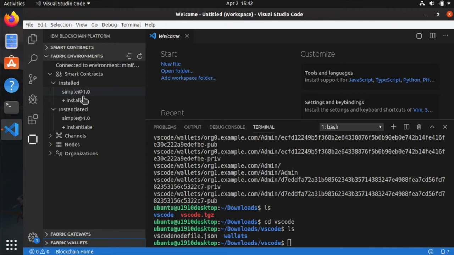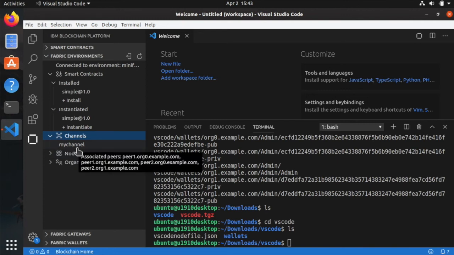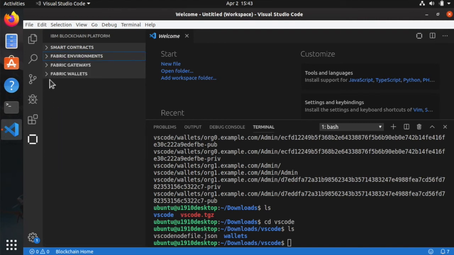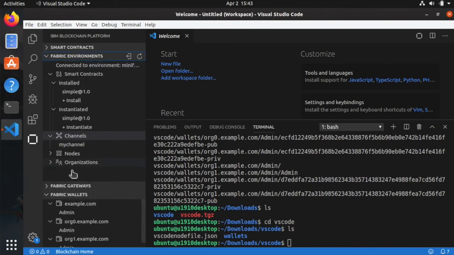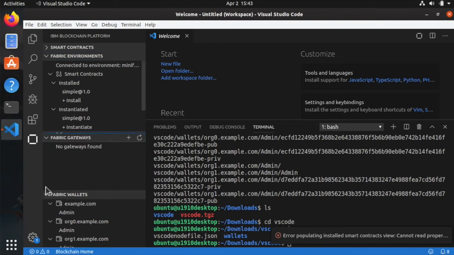Okay, so of course it's the same chain code, they are just listed in a different section, and it should also list the channels. Remember this channel name, mychannel, is the default channel that Minifabric always sets up. If you have other channels also created in the Fabric, this should also show them. Okay, so we imported the environment. We also imported the wallets. Now it's time to create a gateway so we can invoke some chain code.